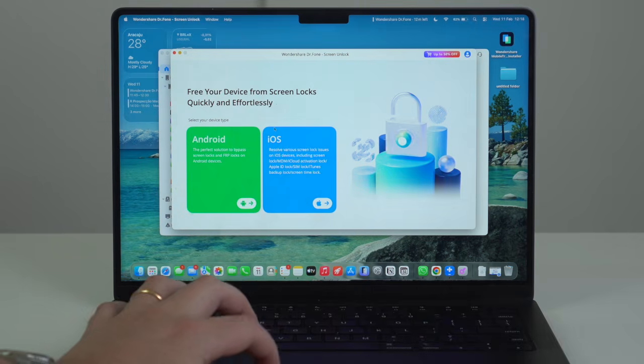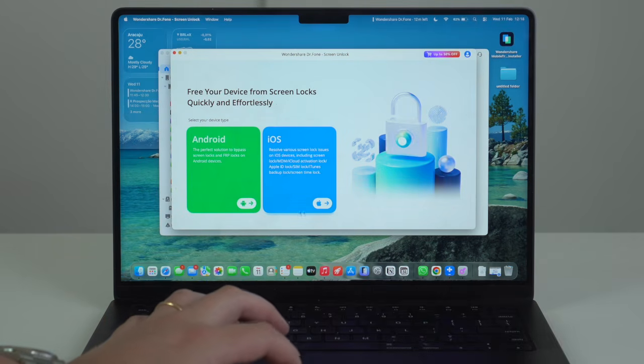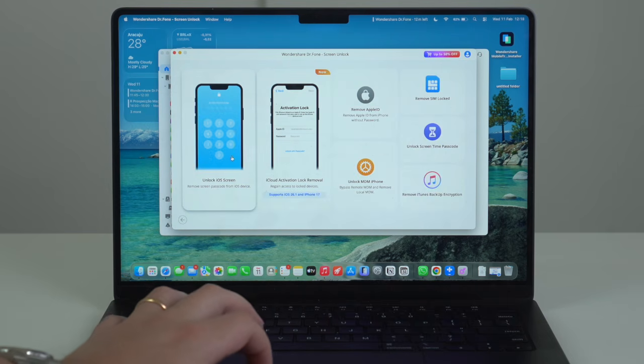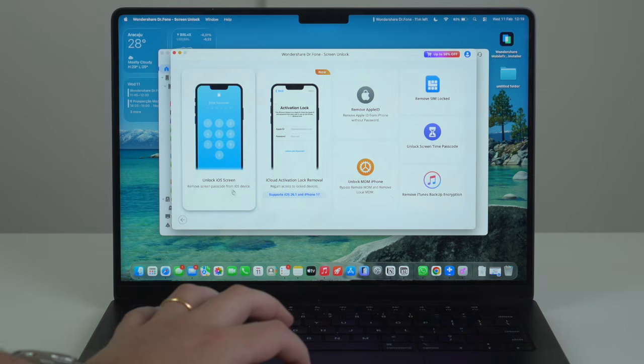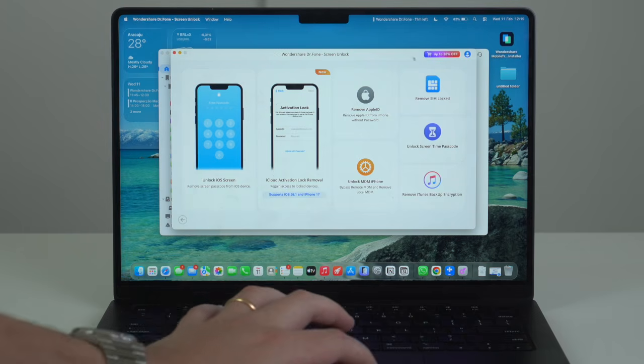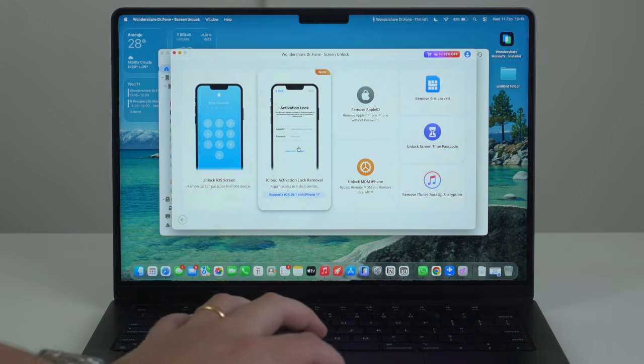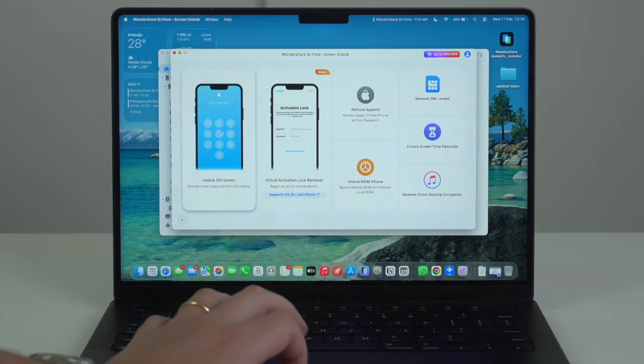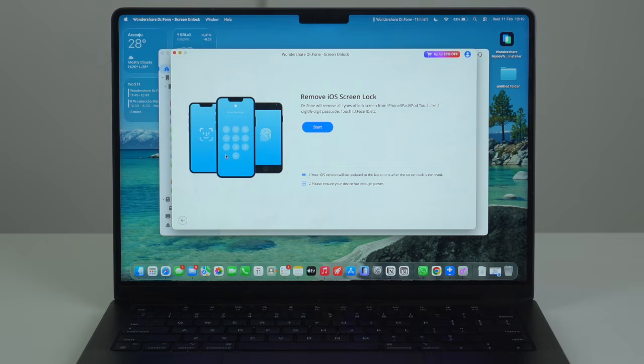As you can see, you can choose between Android and iOS. In this video, we're gonna go with iOS. And then right here, we have among the unlock iOS screen other features as well. You can even remove iCloud activation lock, which is very nice as well. Remove Apple ID, your Apple account. But in this video, of course, we're going to focus on iOS screen. So let's click on this option and then of course, let's start. So click on start right here.